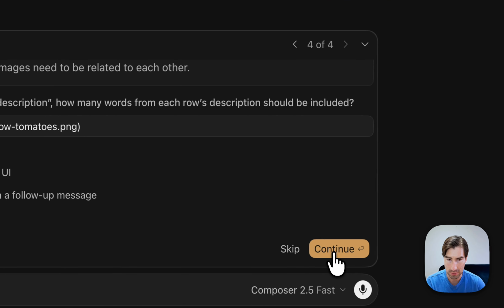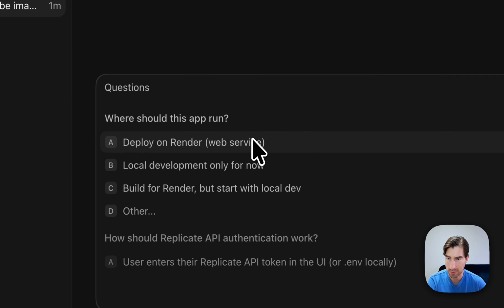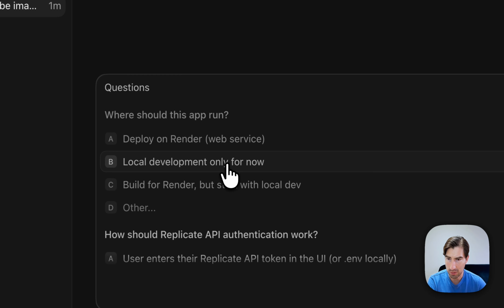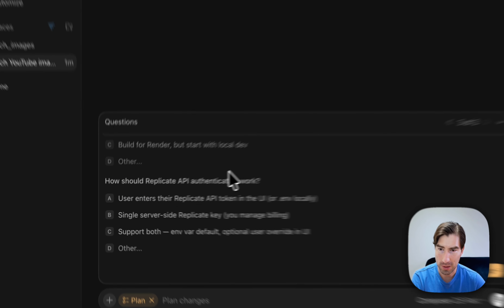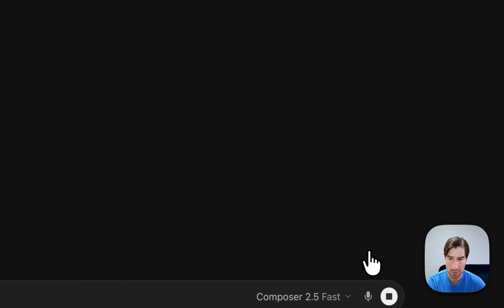For file names, always 5 words. In this case, I'm going to say only text. You can choose something different for you. Local development for only now. But if you want this live, let me know in the comments. Who should Replicate API authentication work? We're going to use the API token, as we said before.